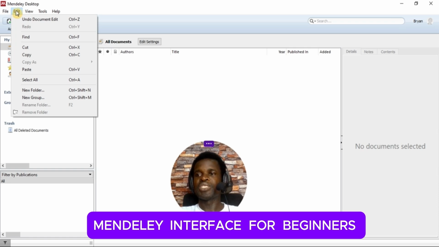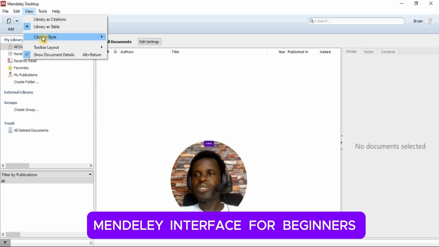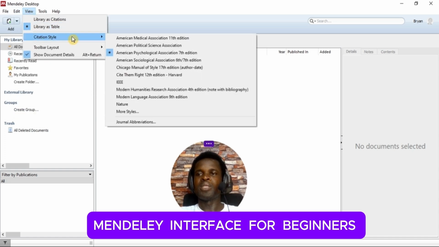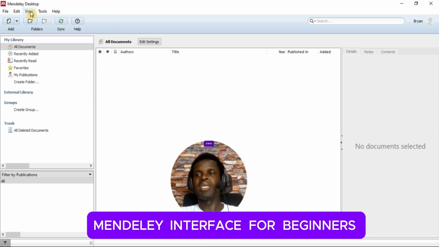Then, at the Edit section, this is where you can copy, paste, and cut content in your document. At the View section, this is where you can set your default citation. By default, Mendeley is set to the American Psychological Association Edition 7 or APA, so you can change it to any citation style you want. For instance, if I want IEEE, I'll just move the mouse to IEEE and click on it, and it will set my default citation to IEEE.